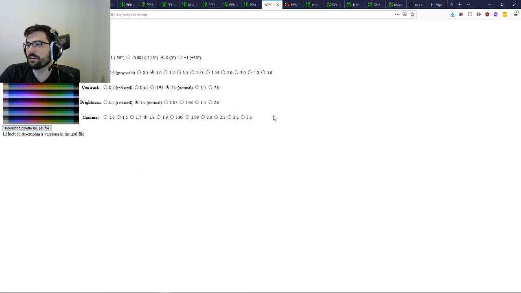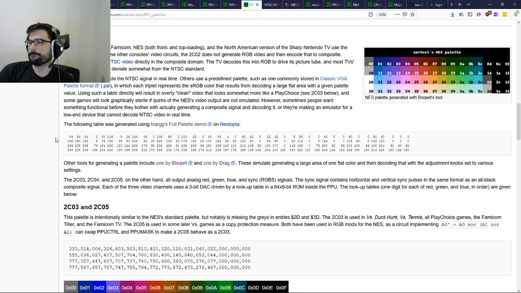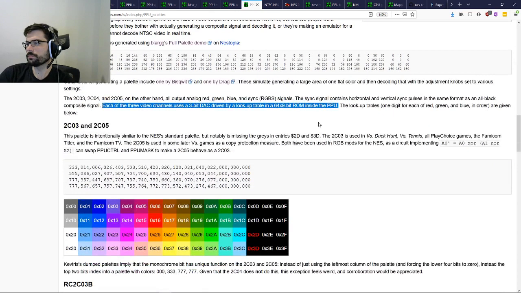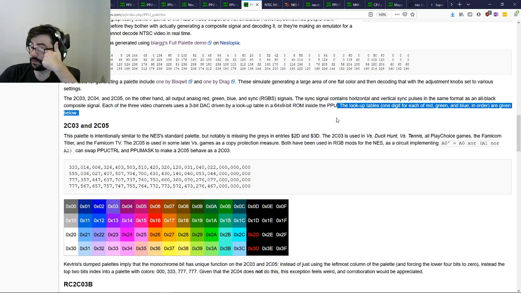Oh, nope, that's all binary. Never mind. Right, I'm not crazy. Each of the 3 video channels uses a 3-bit DAC driven by a lookup table inside the ROM. The lookup tables are given below. 1 digit for each of red, green, and blue in order. (64 by 9 bits).